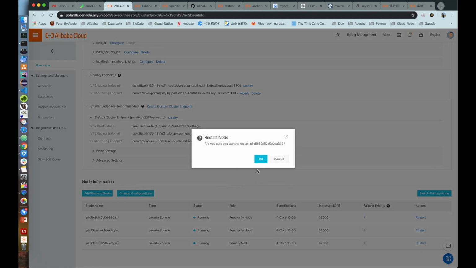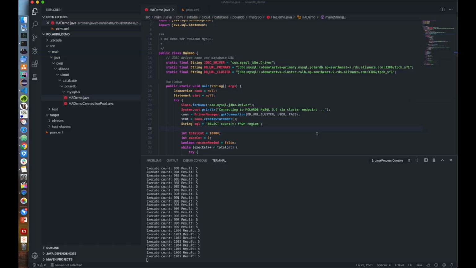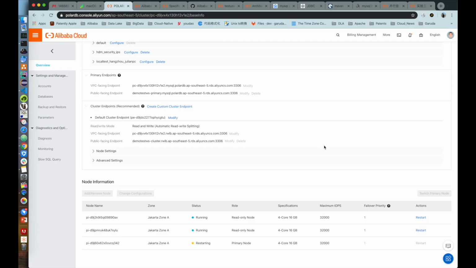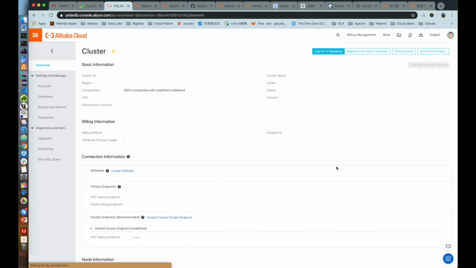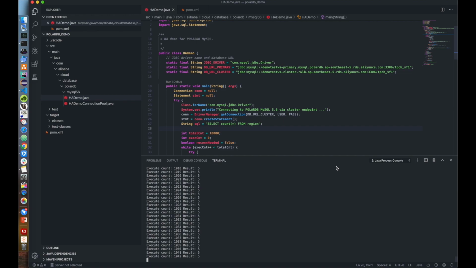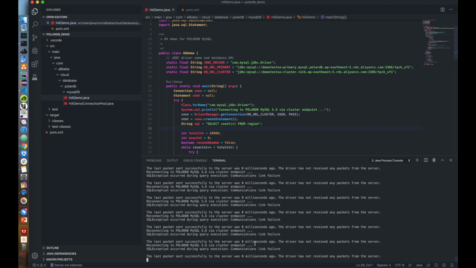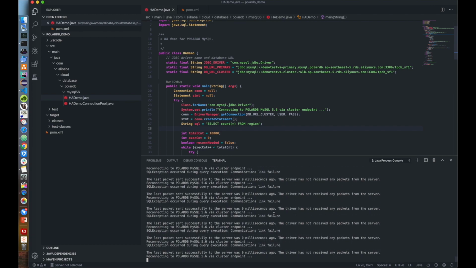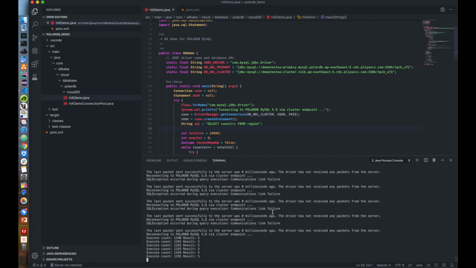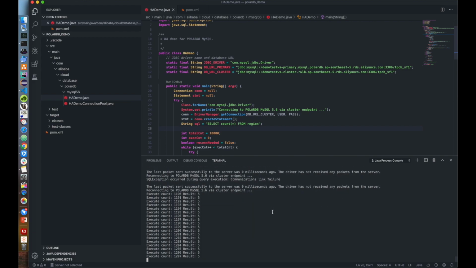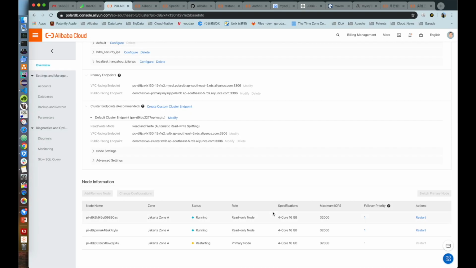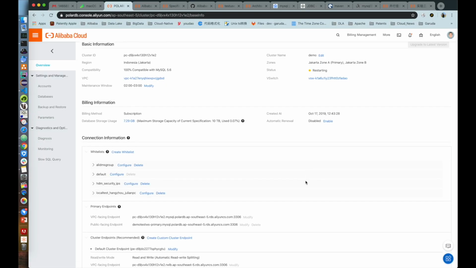Let's try to restart the primary node then. The connection failed now, and reconnecting is triggered. After around 10 seconds as well, it reconnects successfully after the primary node failover finishes at the backend.